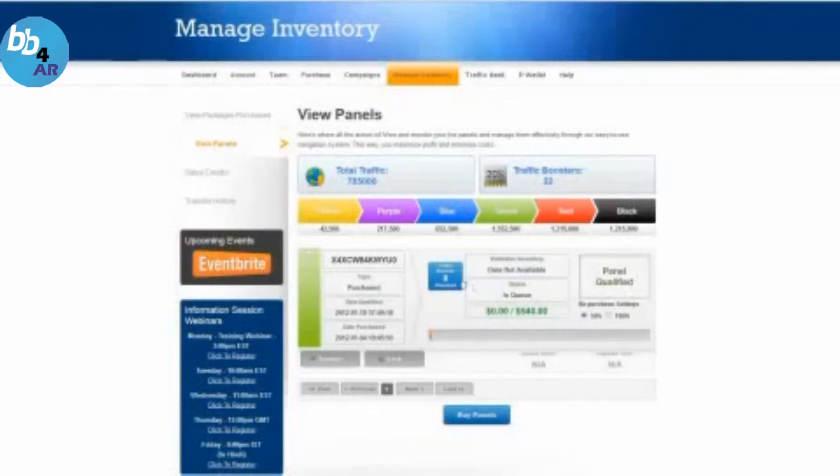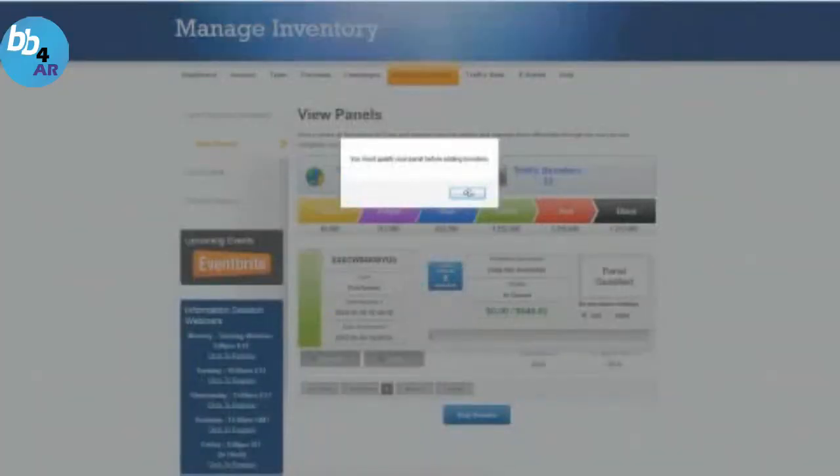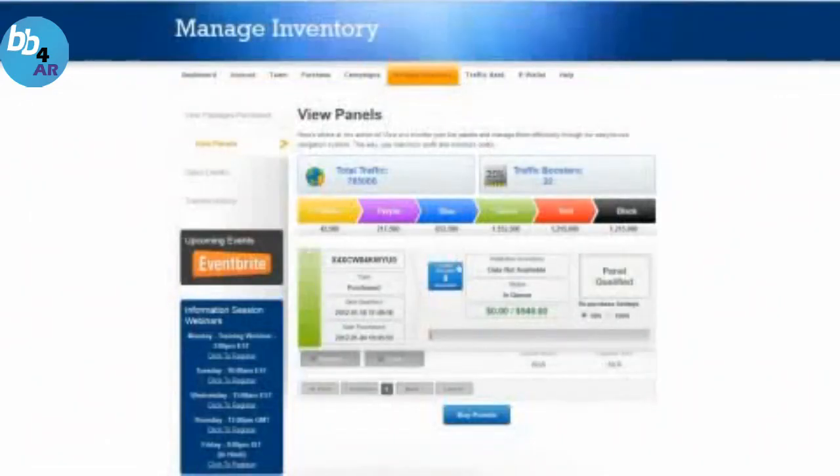Now, remember, if I want to speed this panel up, it requires 8 traffic boosters. My traffic booster bank here tells me I have enough traffic. So if I want to apply it and speed it up, all I do is put my mouse here and click on this. It asks me, am I sure? Yes. And I just sped up the panel.